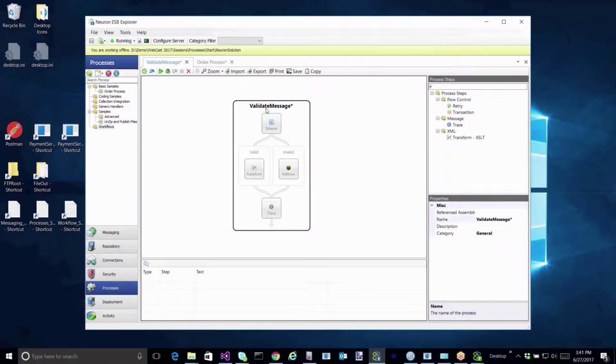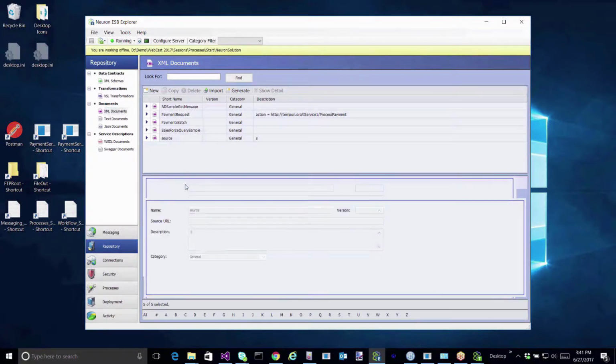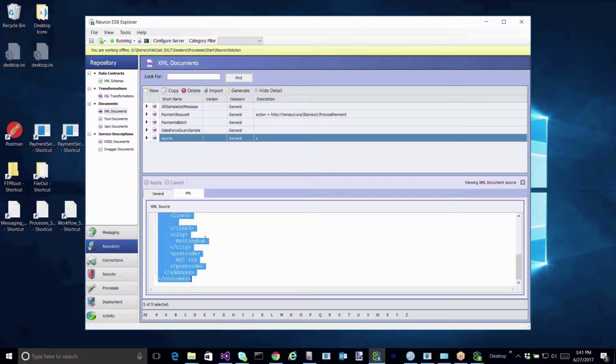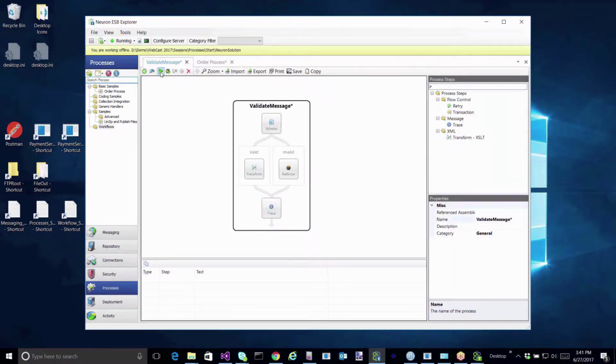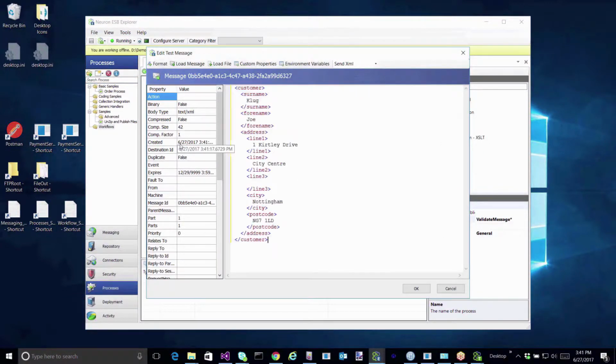Now, I want to test this before I use it. So I can go in the repository, copy out the source document, just like so. Go back to processes, and I can hit this test button. I can put in the message. Now, this dialog lets me do a lot of things. I can load a previously saved ESB message.